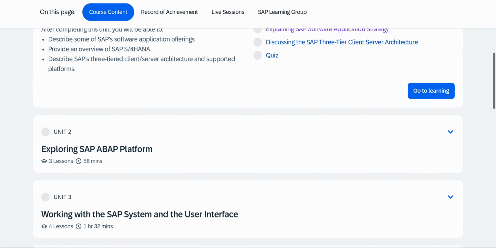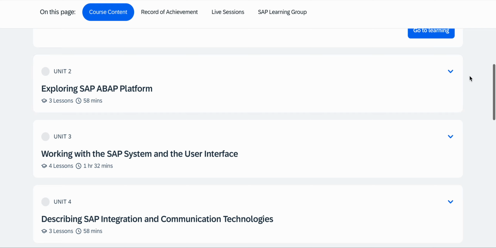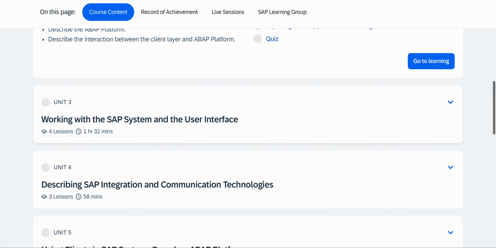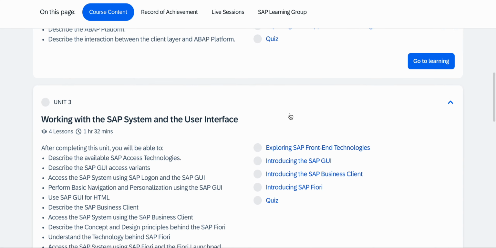The next concept is exploring the ABAP platform. We're going to discuss defining the application layer, defining the ABAP platform landscape, exploring the ABAP application processing, and then we will go with working with the SAP system and user interfaces.